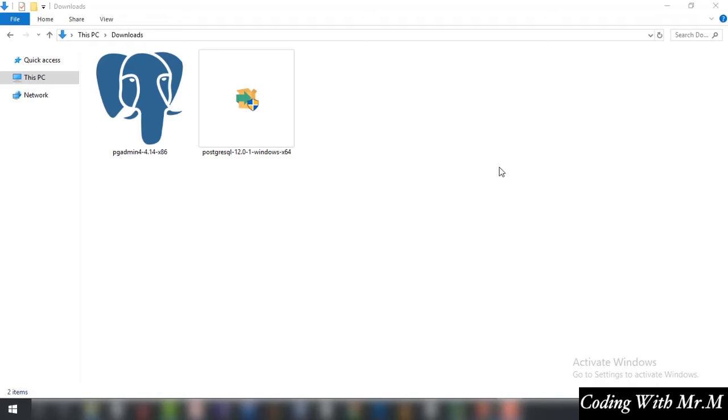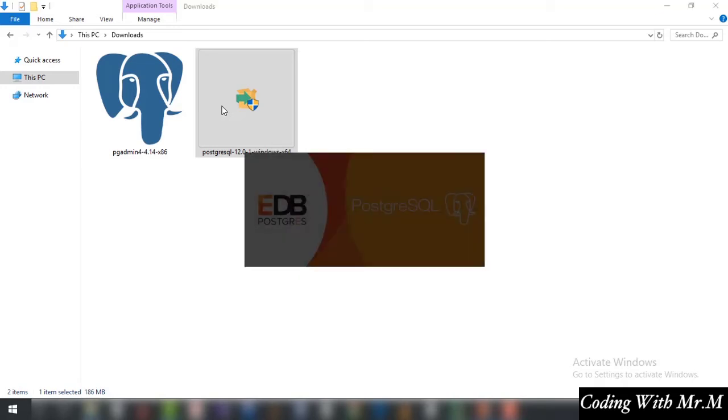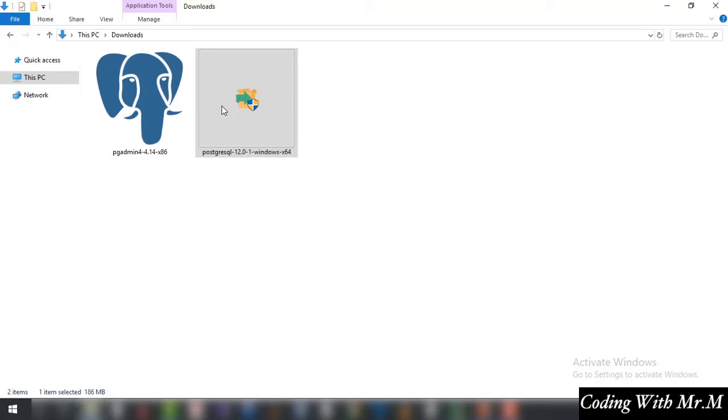So we have our installers downloaded. As you can see, we have this PostgreSQL setup and we have the pgAdmin 4 setup. So let's start with the installation of PostgreSQL. I will just open it and it will take some time to load. It will ask for permissions. The permissions have been granted and the setup will now start. Alright, so the setup is now being started.